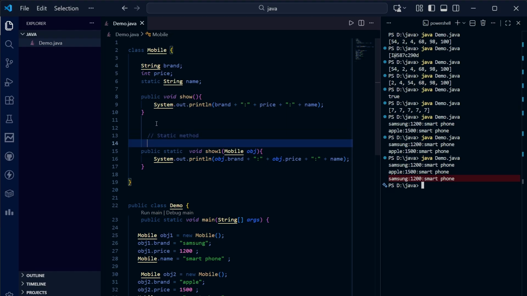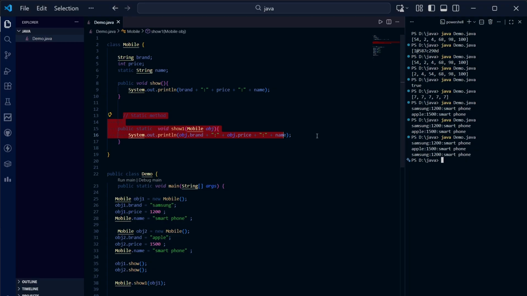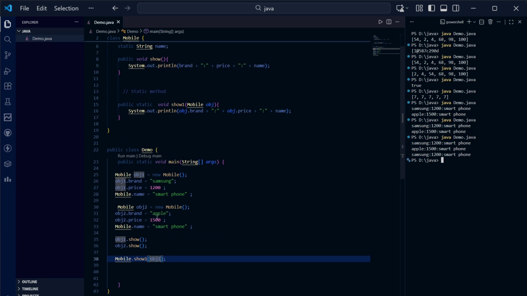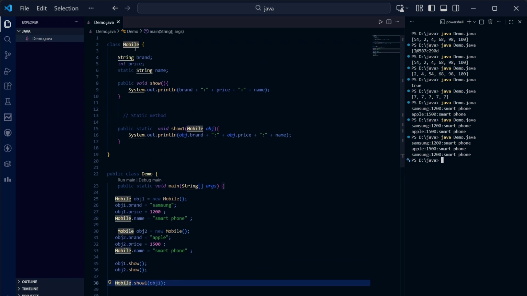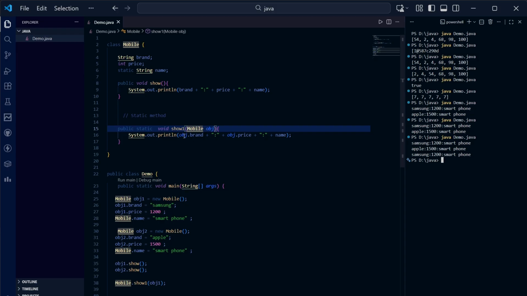I hope you understood what is meant by static variable and what is meant by static method. Static methods you cannot access directly. Static methods can be accessed with the help of the object reference. So we are passing object 1 over here with the help of the class name, and in the method we are receiving an object. I hope you understood how to print the static method and static variables. Now there is something different called static block.